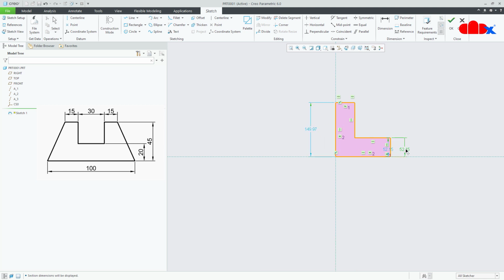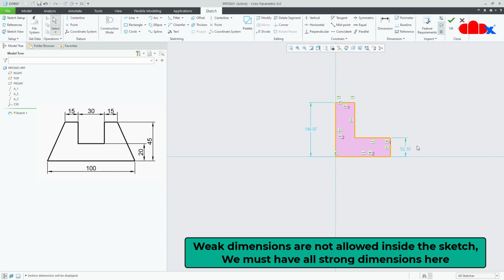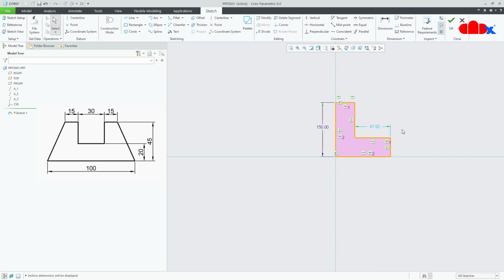So these two are the weak dimensions. We need to have all strong dimensions here. So I'll go to the dimension. I'll select this line and simply place the dimension. Now later on I can modify it. So this is my strong dimension and this is the weak dimension. You can simply click a weak dimension and make it strong. Later on you can just modify it. So the first thing is place all the sketch entities. Second thing is play with your constraints, and then at last you create the dimensions.